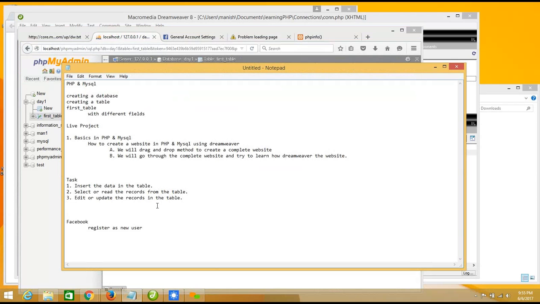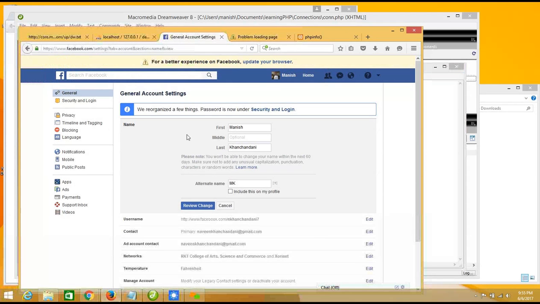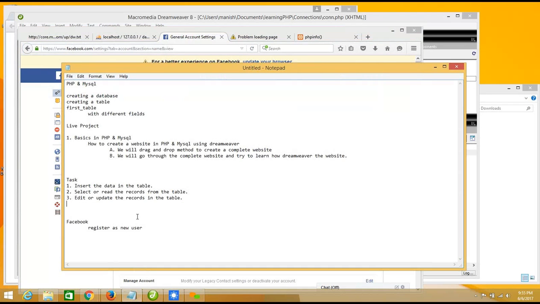And what happens if I delete my account? Let's say I go and I say I don't want Facebook account now. I delete my account. So if I delete my account, that means I should be able to delete the record from the table. So these are the things we should know how to do. We should know how to insert the data in the table. We should know how to select the records from the table. We should know how to edit the record from the table. We should know how to delete the records from the table.